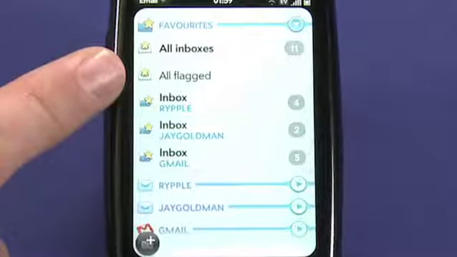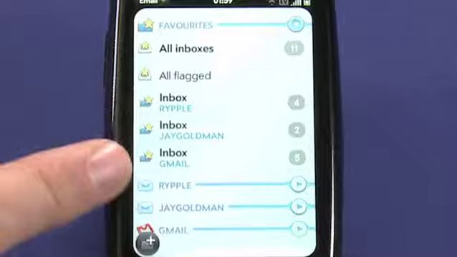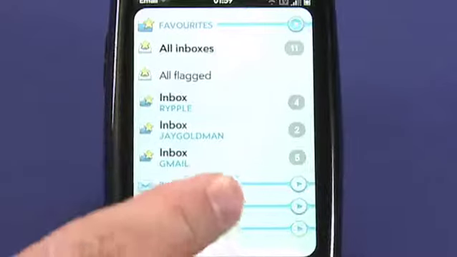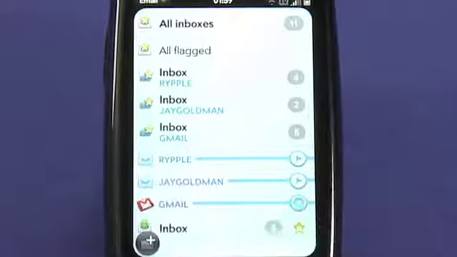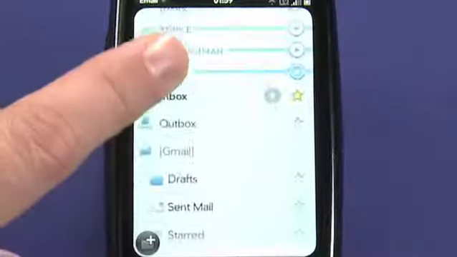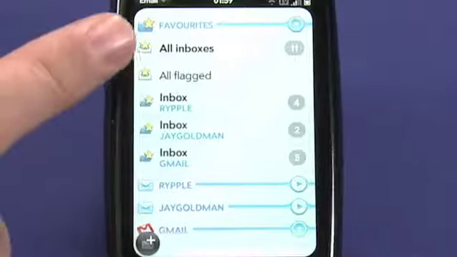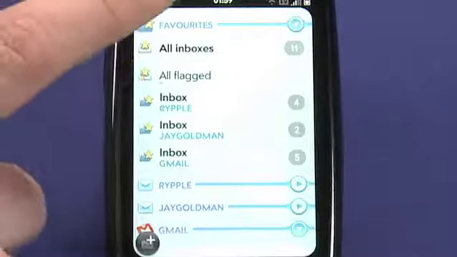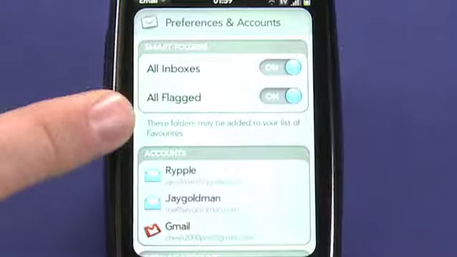The Pre pulls all of my inboxes together into one view, although I can still access each of the individual inboxes here, and any of the folders that occur in any of those different accounts by tapping on the little arrow next to the account name and then scrolling down. These two smart inboxes, the All Inboxes and All Flagged, can be configured in the preferences for email as to whether you'd like them to appear or not.